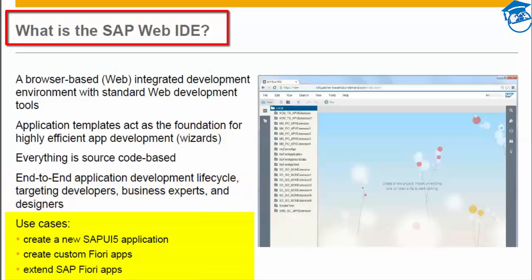The use cases are creating a new SAP UI5 application, creating custom Fiori apps, and extending Fiori apps. When you do a course on Fiori, you'll see how you create Fiori apps and extend Fiori apps. In this session, I'll be more into SAP UI5: how you're going to write SAP UI5 code in Web IDE and how you're going to deploy that.